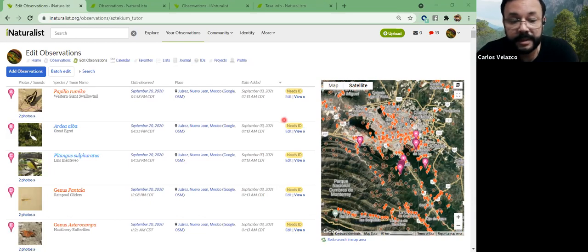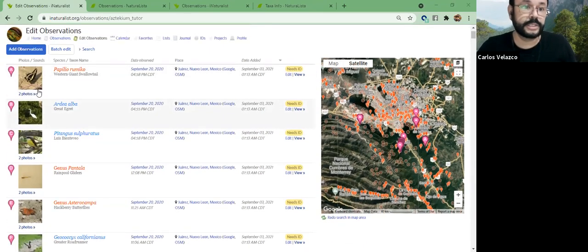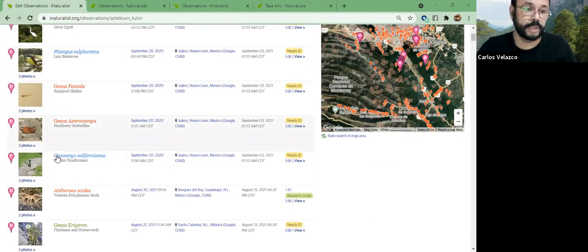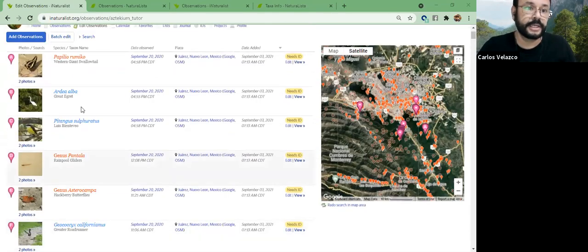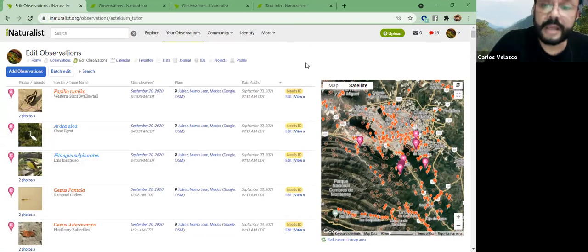Again, this is not too detailed on how to upload observations into iNaturalist, but it's not really that different from what we do with other social networks when we are uploading observations here. I'm going back to, you can see here that the ones that we have uploaded are already here.